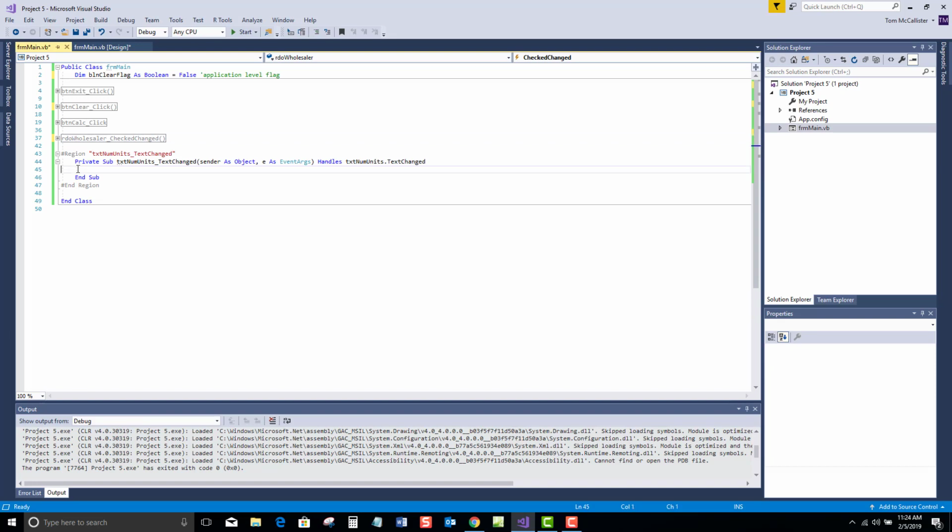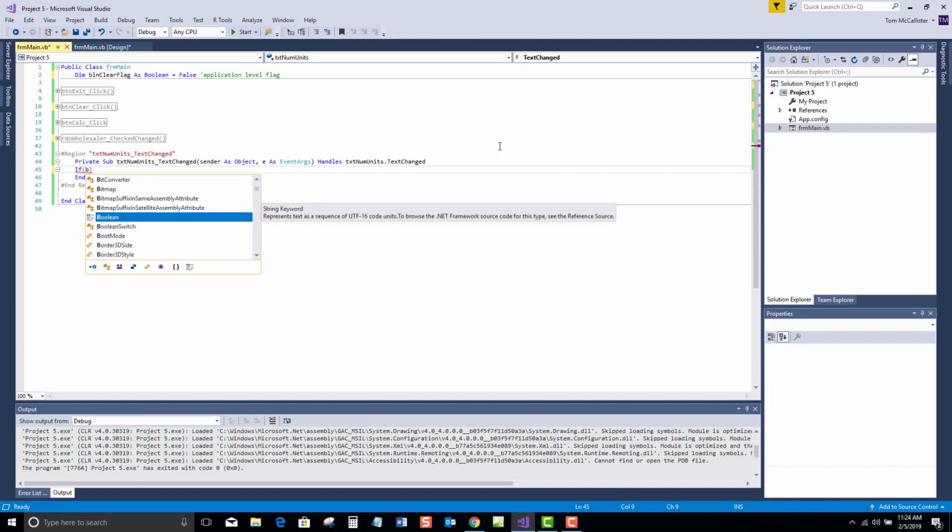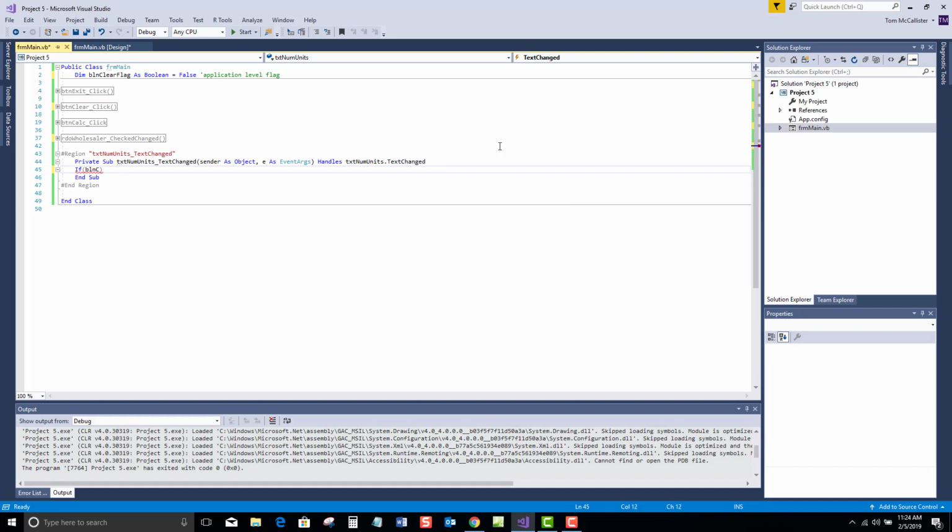And the text unit changed. That's going to be just like it was before in the other program, the other project. If, what are we calling it? bln, whoops, why is it not bln clear flag? Why is it, if bln, what did I call it? Why is it not seeing that? Equal true, then we need to do something. Oh, I know what's doing that. I didn't hit enter. It has to put that end if in there.